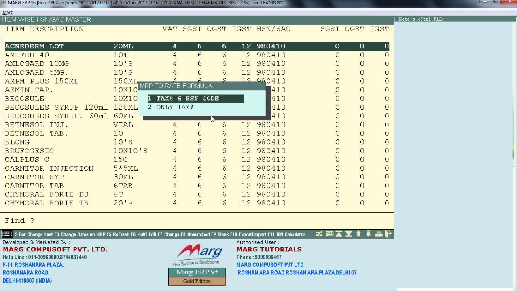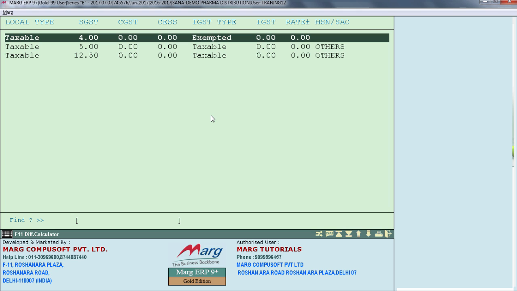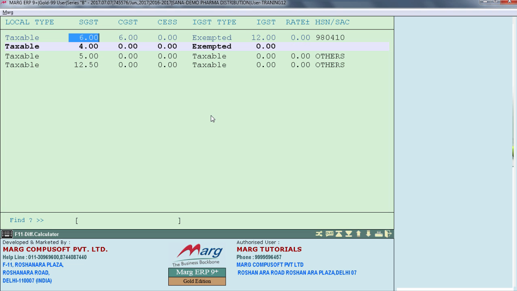If we select the first option, tax percentage and HSN code, then this window will appear, where a summary of all the taxes already created in your software will be displayed. Like already 4%, 5% and 12.5% taxes are created in my software. Now if I want to change all the 4% tax items into 12% GST, so I'll simply press enter on this 4% tax line and specify the new GST rate that has been changed and specify the HSN code of that GST tax percentage. You can do the same for all the other taxes.